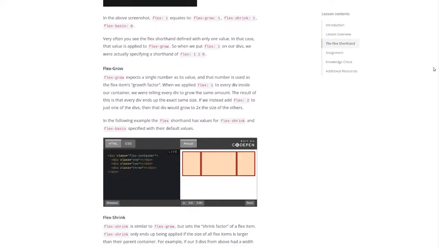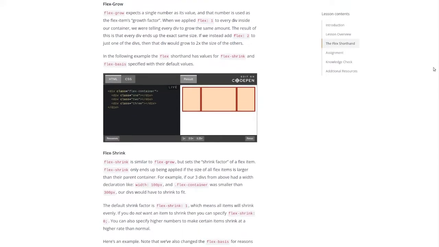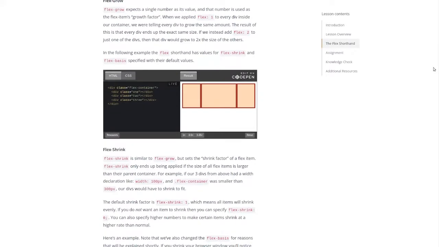Flex-grow. Flex-grow expects a single number as its value, and that number is used as the flex item's growth factor. When we applied flex 1 to every div inside our container, we were telling every div to grow the same amount. The result of this is that every div ends up the exact same size. If we instead add flex 2 to just one of the divs, then that div would grow to 2 times the size of the others. In the following example, the flex shorthand has values for flex-shrink and flex-basis, specified with their default values. Let's see what this looks like.